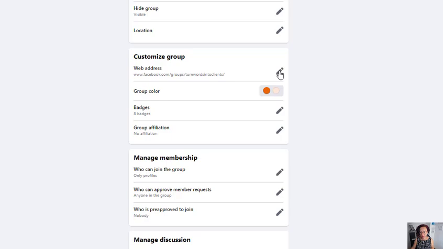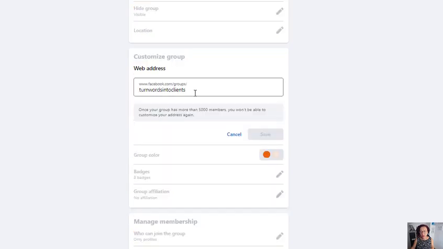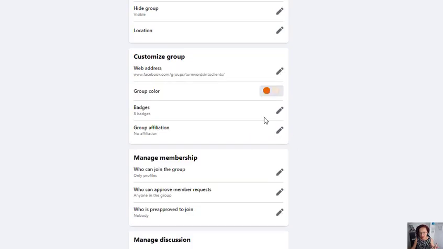Since that's done, what you want to do next is go over to customize group. And when you click on the pencil right here, you can rename this into anything that you want. In my case, I've actually used Turn Words into Clients, and this URL is available. Okay, if I wanted to change something, for example like this, you see, it gives you a little check mark next to it that this URL is available. So as soon as you see the check mark, all you have to do is click on save, and that's it. In my case, I'm already using this URL.